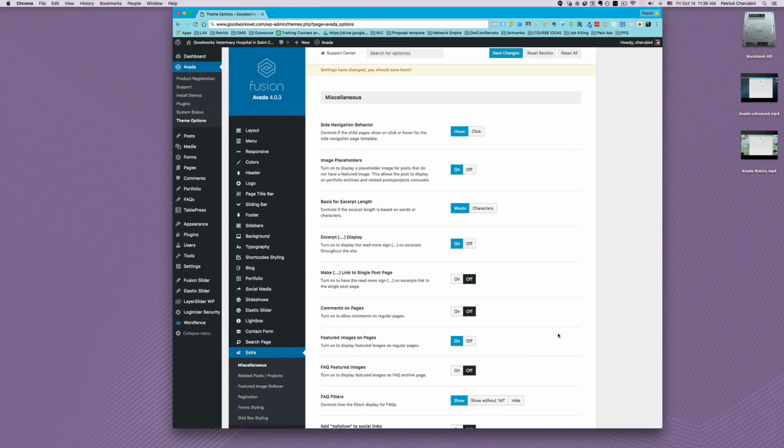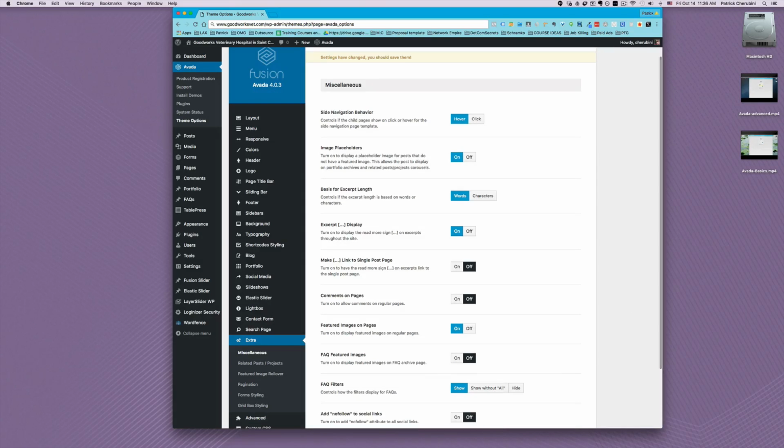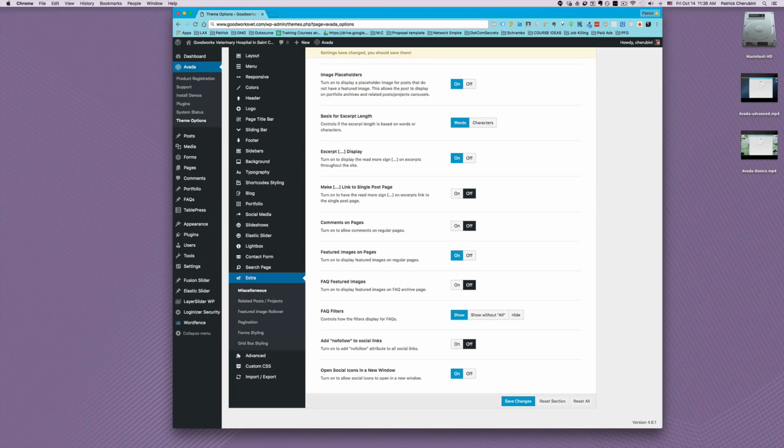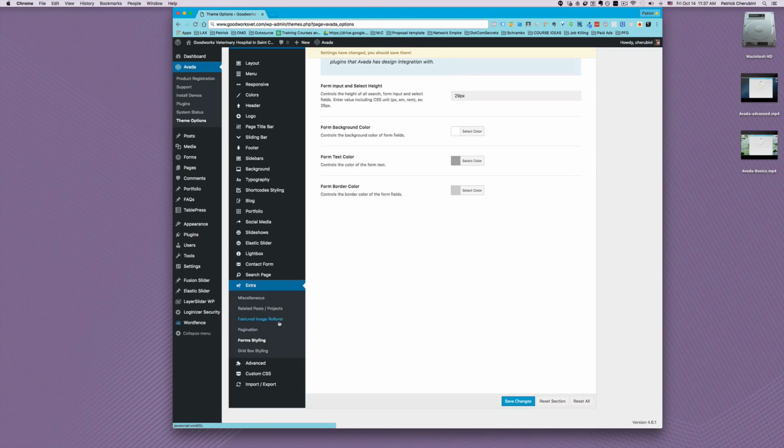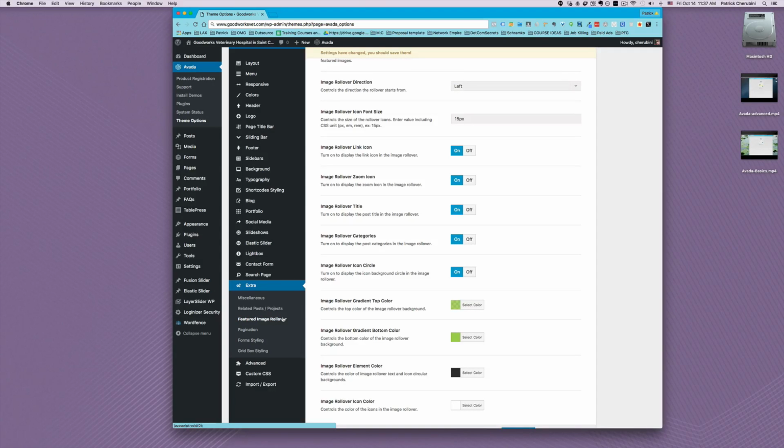Extra. There's a lot of extra things that you can look at in here. A lot of it may scare you and you have no idea what to do with them. Don't worry about it. Comments, you can turn comments on and off. You can turn featured images on and off. There are a lot of things that you can mess with in here and alter with your website. So just take a look at all of them. They're pretty self-explanatory. Related posts and projects, form styling, all featured image rollover styling. There are a lot of different things that you can play with there.